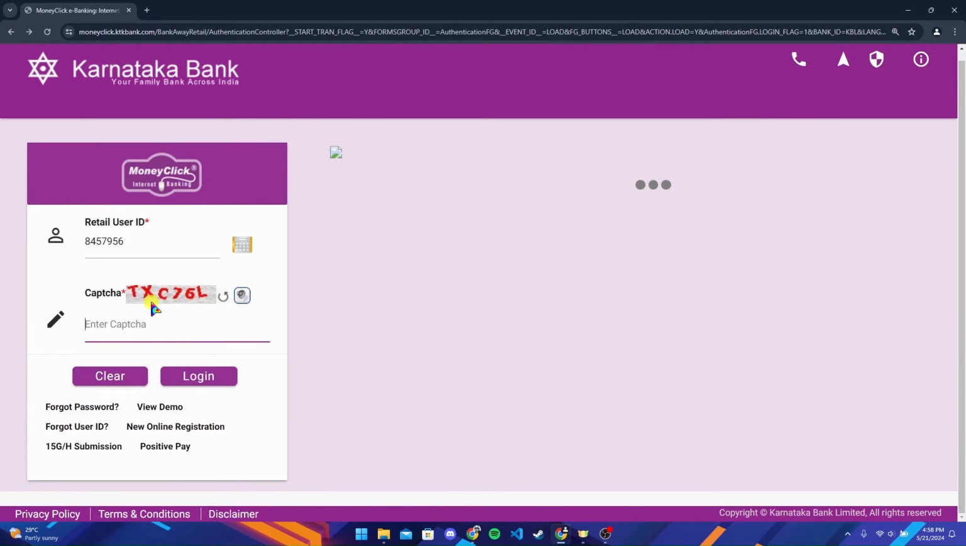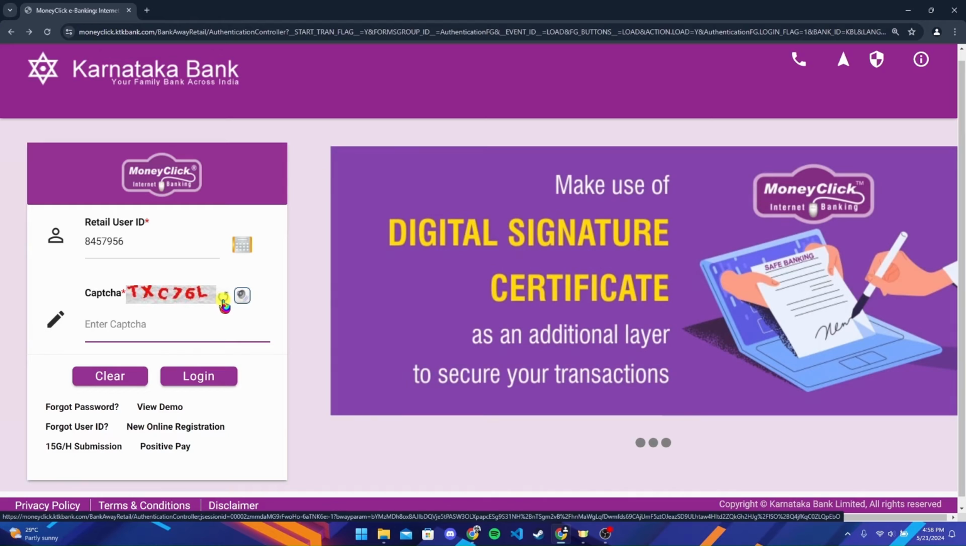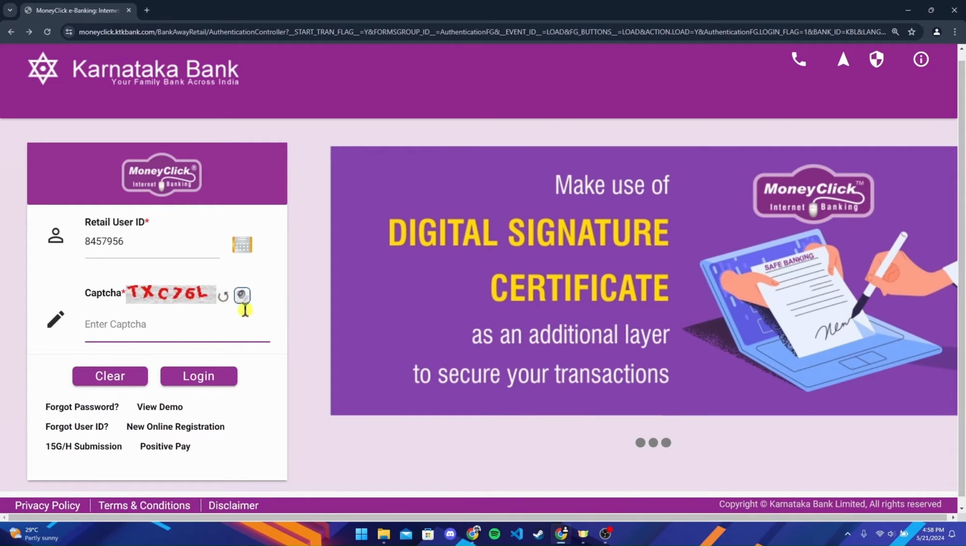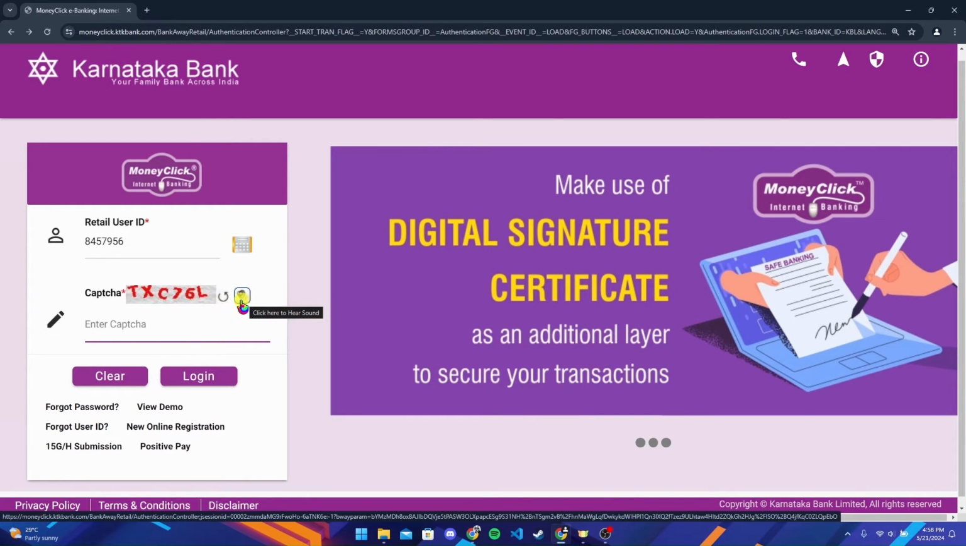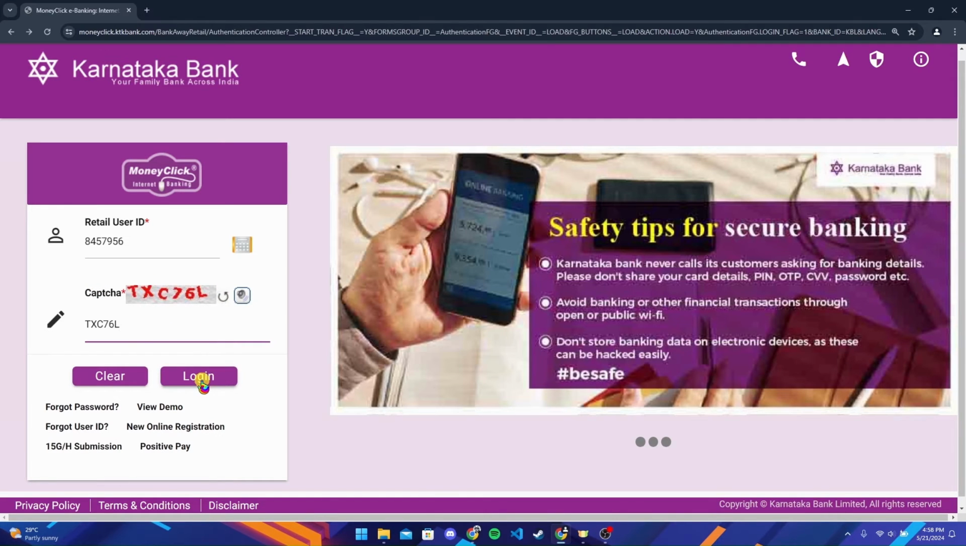Type the CAPTCHA by taking reference of this picture. If it is too hard for you to understand, click on this button and a CAPTCHA will be regenerated. You can also click on this speaker button and hear the sound. Now click on login button.